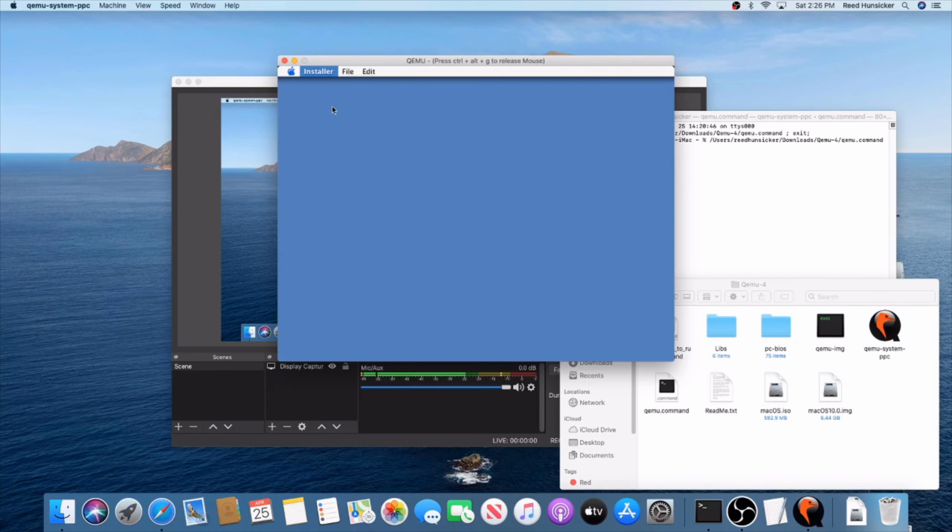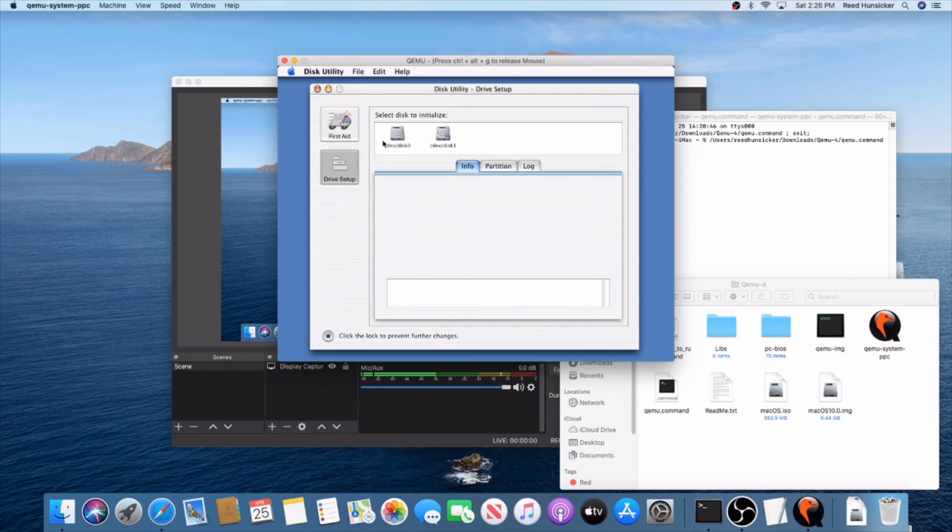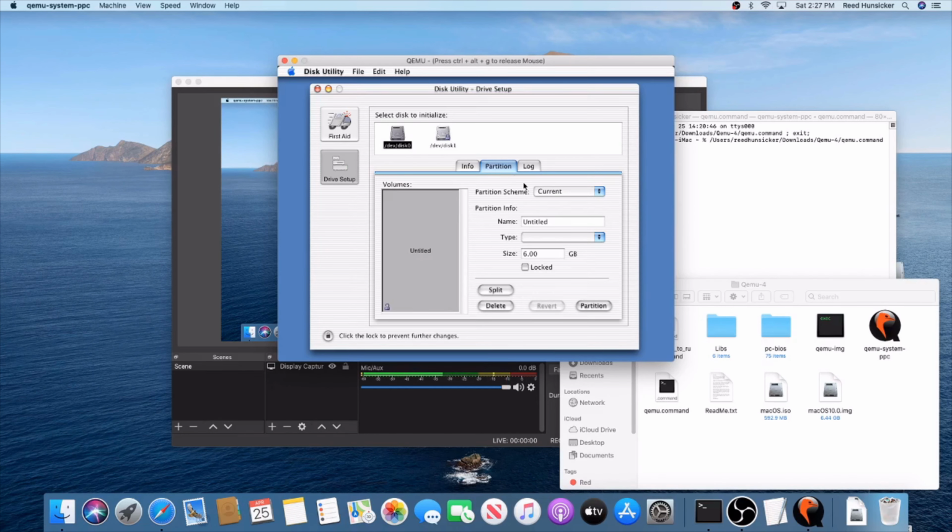This is important. Keep in mind that earlier I said our hard drive has not been formatted yet. You're going to want to go to Drive Setup. It should be Disk 0. Make sure it's got the capacity that you gave it in the command we typed earlier. Don't click this one. This is the installer. Go here. You're going to go to Partition. Name it whatever you want. I'm just going to call it macOS.